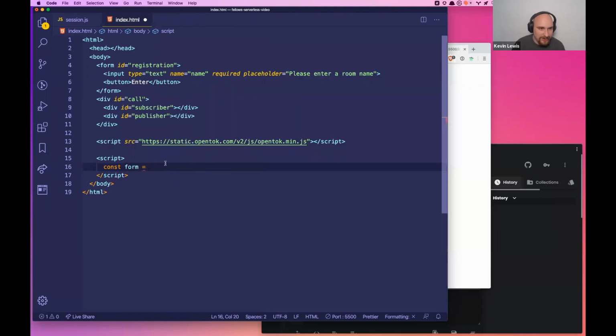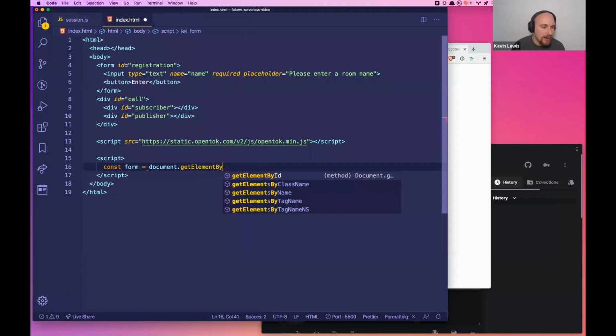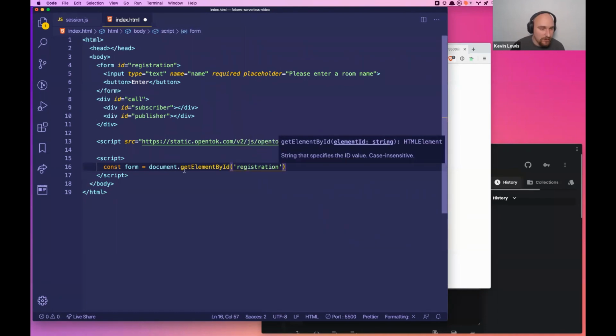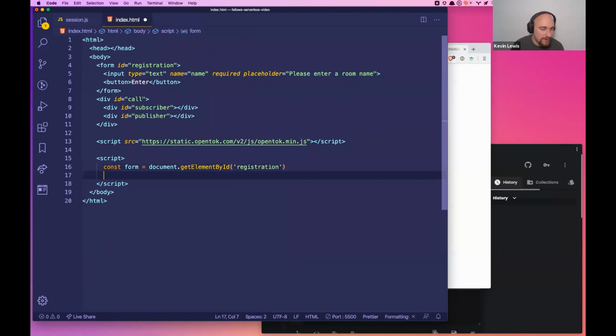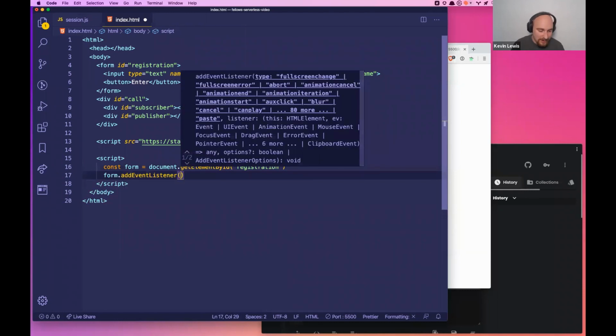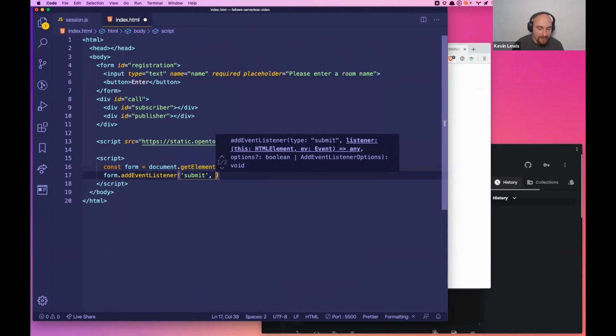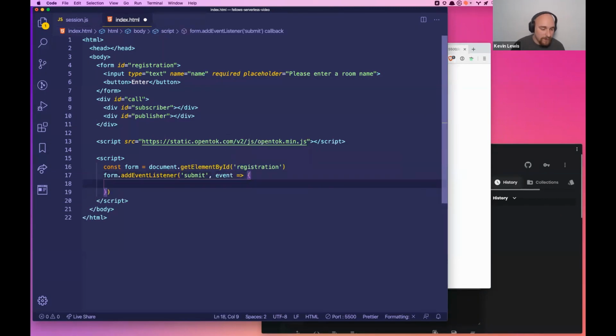So we're going to grab the form. We don't actually need this sidebar open right now. So we need the form. So we'll go document.getElementById, and we'll say registration. Fabulous. Then we'll say form, we'll add an event listener, and the event will be submit. So we'll look for when the form is submitted. When the form is submitted, first thing we want to do is prevent the default behavior, which is to refresh the page, or it would refresh the page in this context.